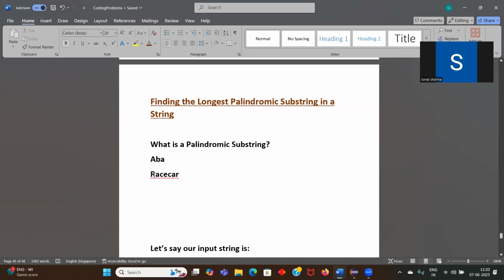Race car, if you read it from the front, it is race car, and if you read it from the back, again it is race car. So this is also an example of palindrome. Substring is a part of a string. So we have to find the palindromic substring in a string, and we have to return the longest palindromic substring. So if both of these are present in a string, ABA and race car, since race car is the longest, we will return the race car.